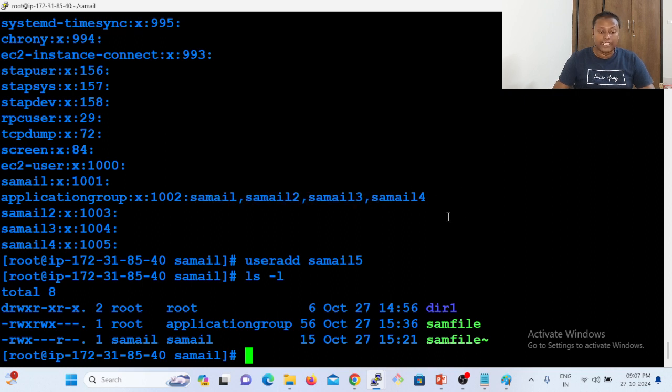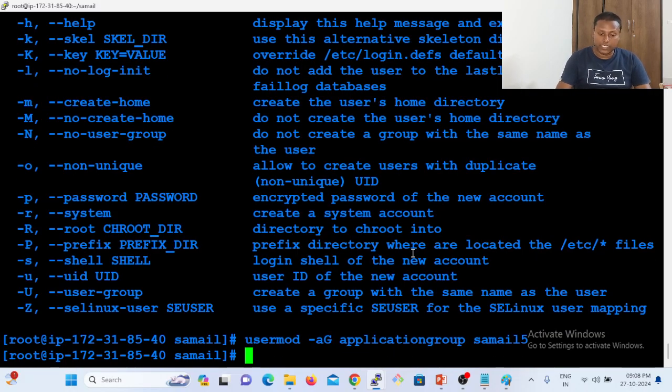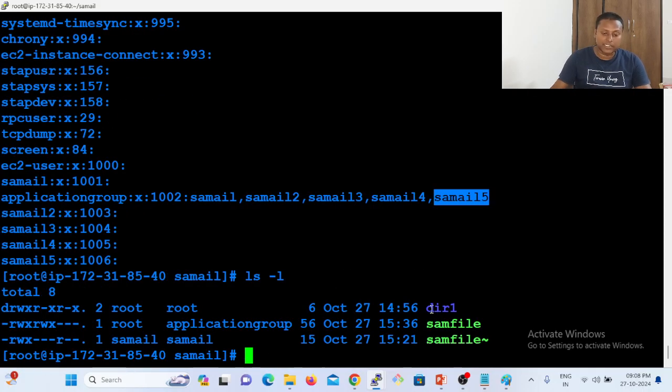But Samile 5 is not a part of application group. So if I am adding that particular user to this application group, this Samile 5 also will get the access. So let me add that user, useradd -a capital G, then application group, and Samile 5, right? Oh, not useradd, that is usermod. Sorry. So that is usermod. Now if I am opening this file again, etc group, can you see Samile 5 is also part of this group? Now Samile 5 also will get the access of this SAM file.